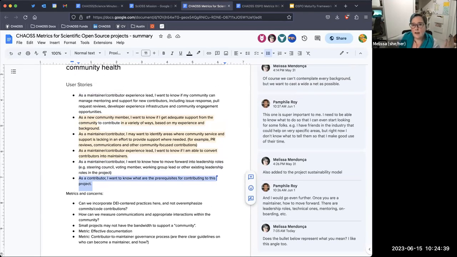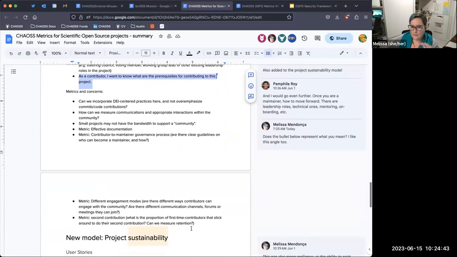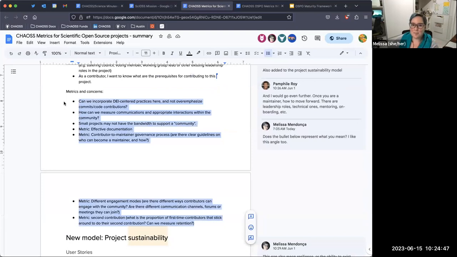Yeah, and then through all of that, I listed a few metrics. I'm really not sure about those. So this is the place where I have the most trouble because I don't have experience around this. So I just listed a few, some concerns that can come up. For example, can we incorporate DEI-centered practices here? So it's not just about measuring everything without concern for who is being measured.